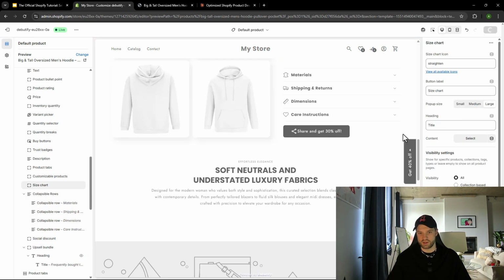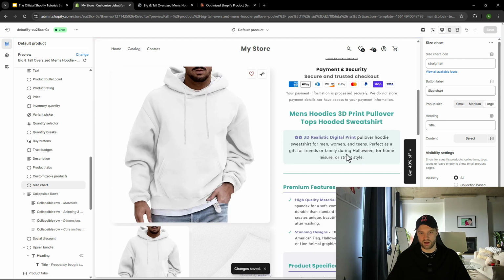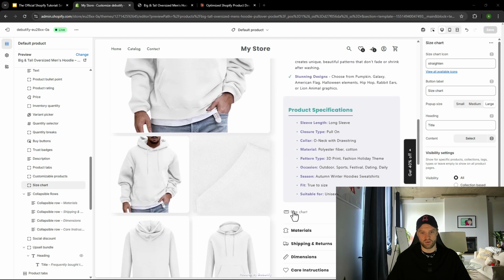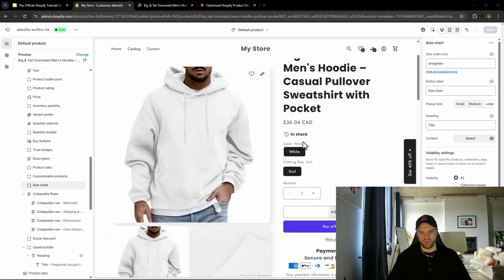And now the settings for the size chart are going to be on the right side. Let me just make sure that it got added on the product page. Hold on. Yeah, perfect. So it got added right here, size chart. I just don't like that it's kind of under the product description. I want it to be somewhere, let's say, under the swatches.